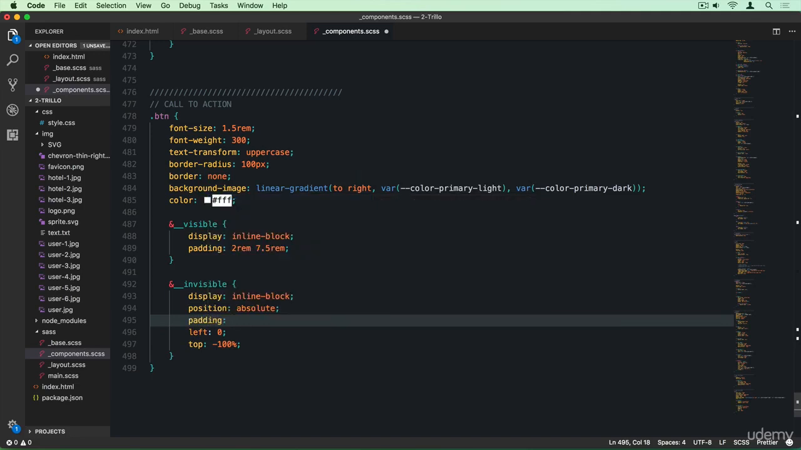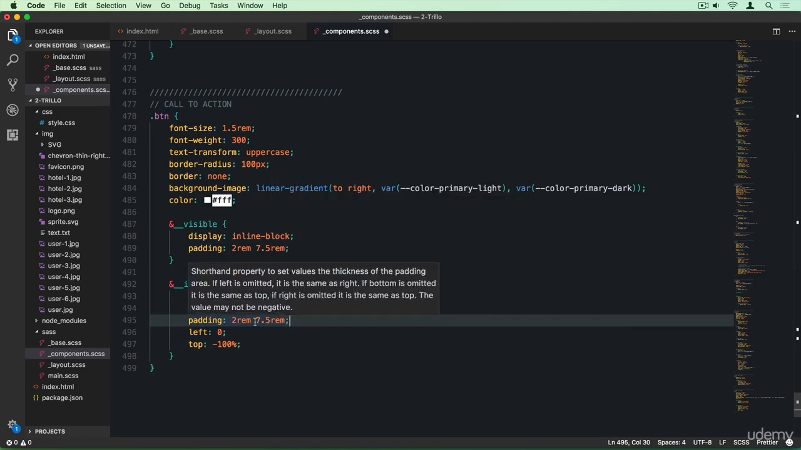And it should be the same padding as this one here. Okay, so 2 rem and 7.5. And that's actually not really accurate, but I'm going to leave it at this so that I can show you what happens if we do it like this. Now actually what I should also do here is give it a height and a width of 100% so that it has the height and the width of the parent element once again.